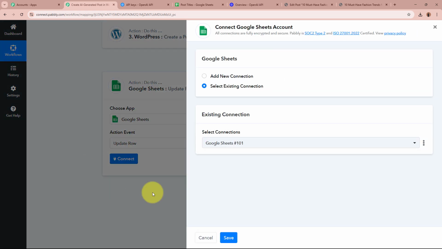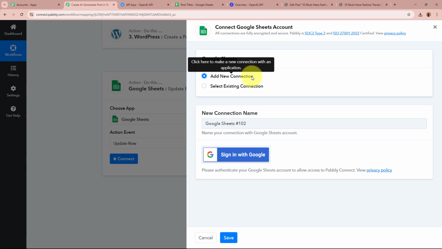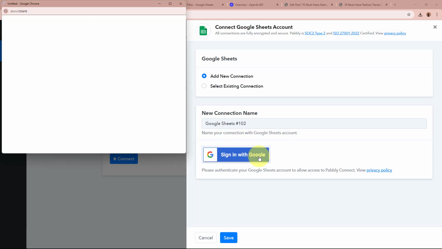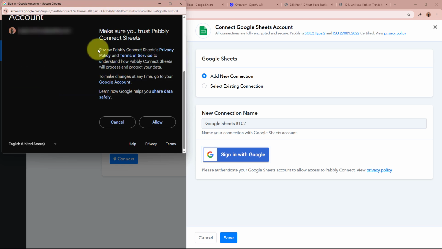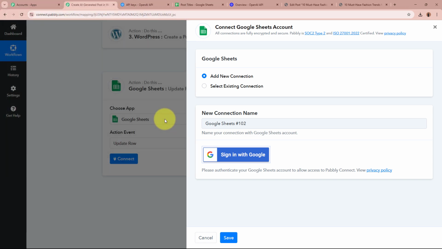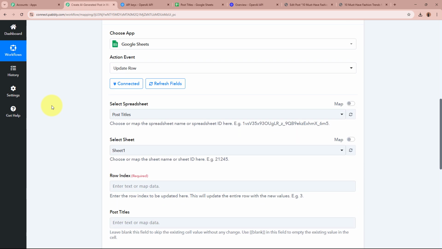Okay, and then I'm going to click on this connect button. A window is going to appear in front of you, on which click on add new connection. Then click on this sign in with Google button right here. It is asking for us to select the account in which we're going to update the spreadsheet. So I'm going to select the account over here from the options. Then over here it is asking for the permissions of the account. For that, I'm going to click on this allow button, as this is a safe process and my data is perfectly saved with Pabbly Connect. So I'm going to click on this allow button right here. As I've done that, you can see I have successfully authorized Google Sheets to Pabbly Connect.